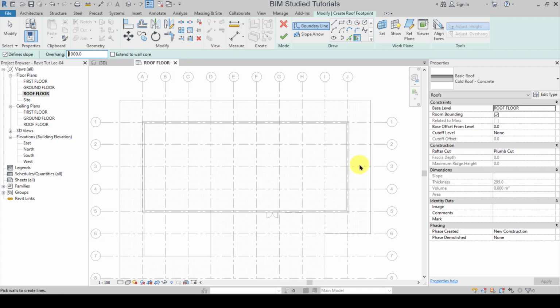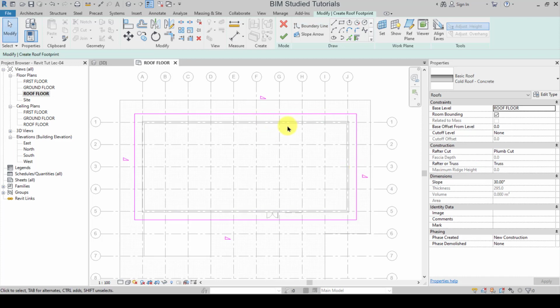You can see when I bring my cursor to this wall, the line for the roof is visible. I want to click just one time. How will that work? When you bring your cursor to this wall and hit the Tab key on your keyboard, you can see we have selected all walls. Then click. You can see here with all edges we have some triangles.